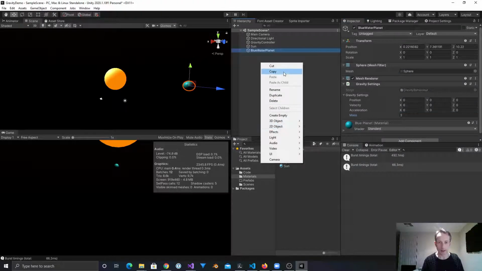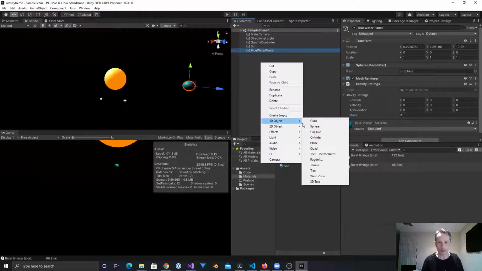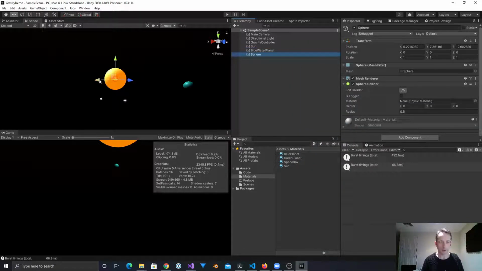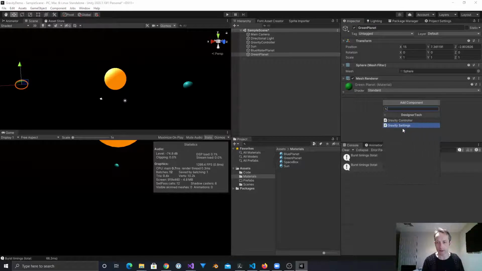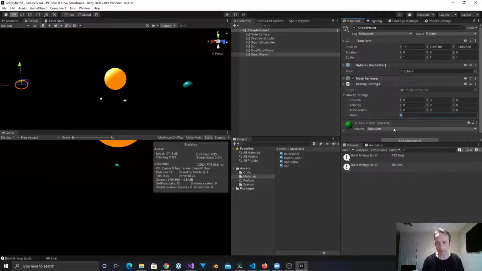We can make there be a green planet. Call this the green planet. That's really got a great name. I'm not feeling very original. Green planet will do just fine. Again, we get rid of the collider. We add gravity settings. Save the scene.